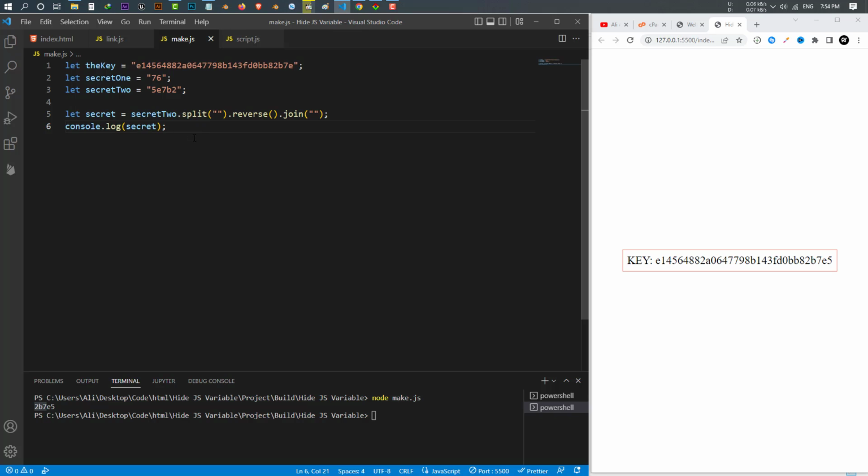Once we reversed our secret key, the second step is to make another variable. I call it keyRef. Now I need to reverse my key.